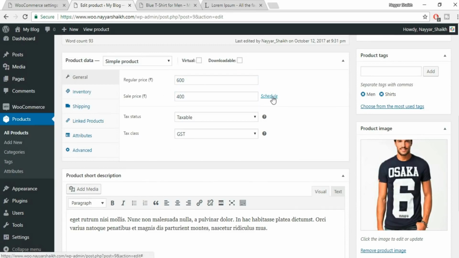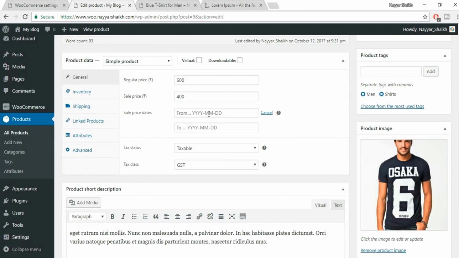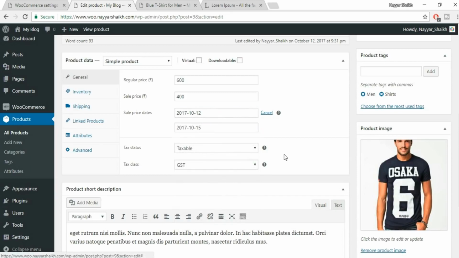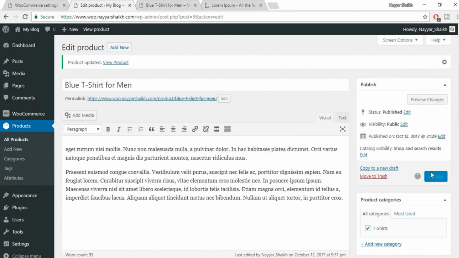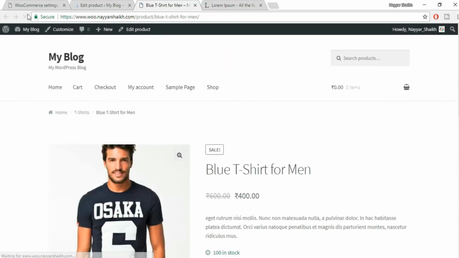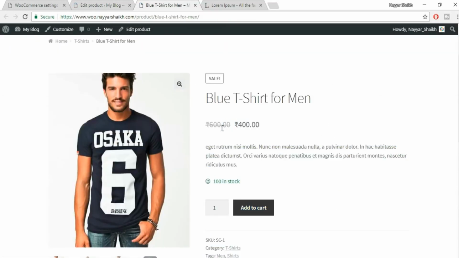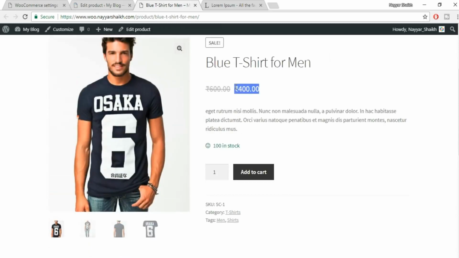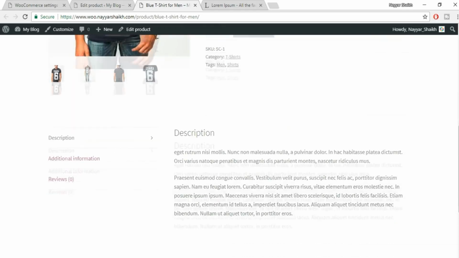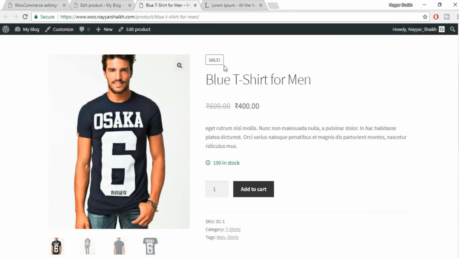Now you can also schedule this. For example, this is available only for 3 days during that season. So maybe it is available from 13, which is today, till 15th. Fine. Now click on update. Come back to this page, refresh. Now as you can see over here, this price is cut, and this is the original price now, 400 rupees, and you also get this thing which says this is on sale. So this increases the chance of sales. So this was the sale product. This is also part of simple product, just a small change over there.